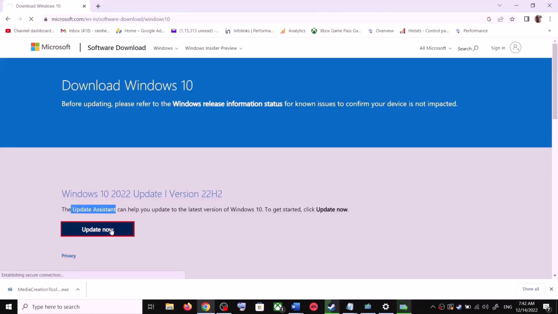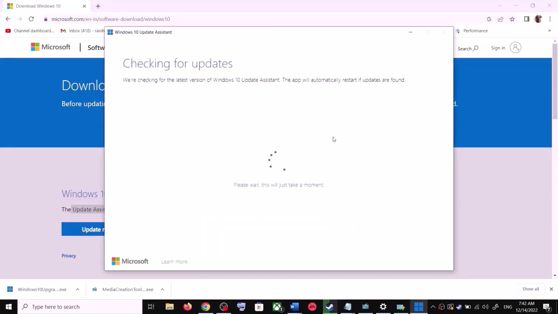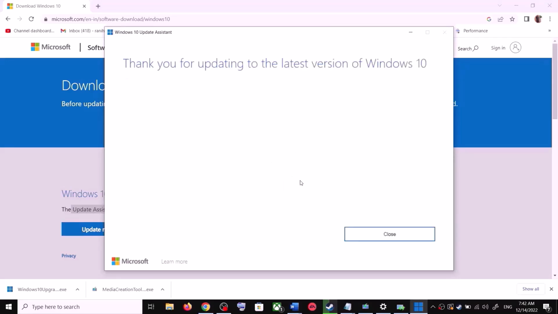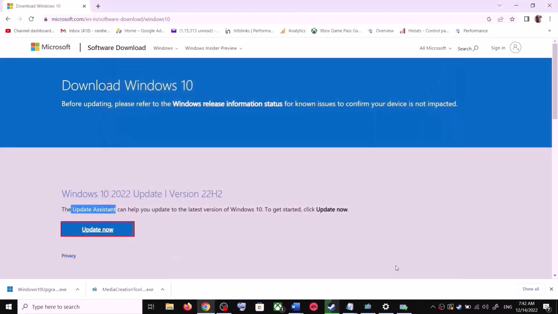Now this will download the exe file. Run the exe file. So run this exe file. Click on yes to allow. Now this will load Windows 10 Update Assistant. If there is any pending update, it will let you know. So it will check for update, and if there is any update, you can click on accept and install. And after the installation, restart your computer and your Windows 10 should be up to date.